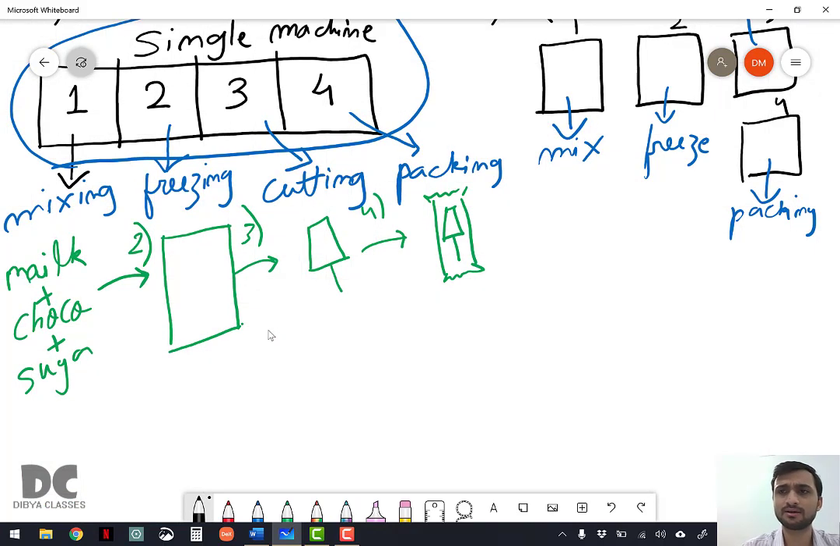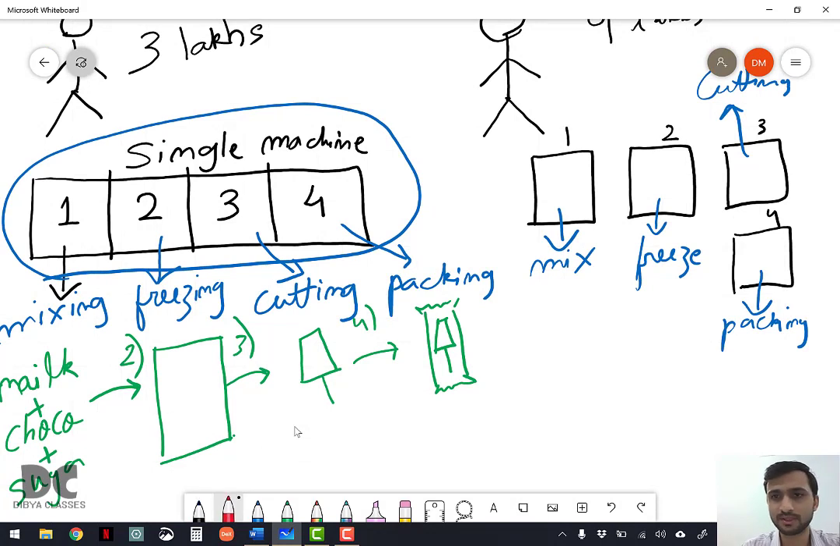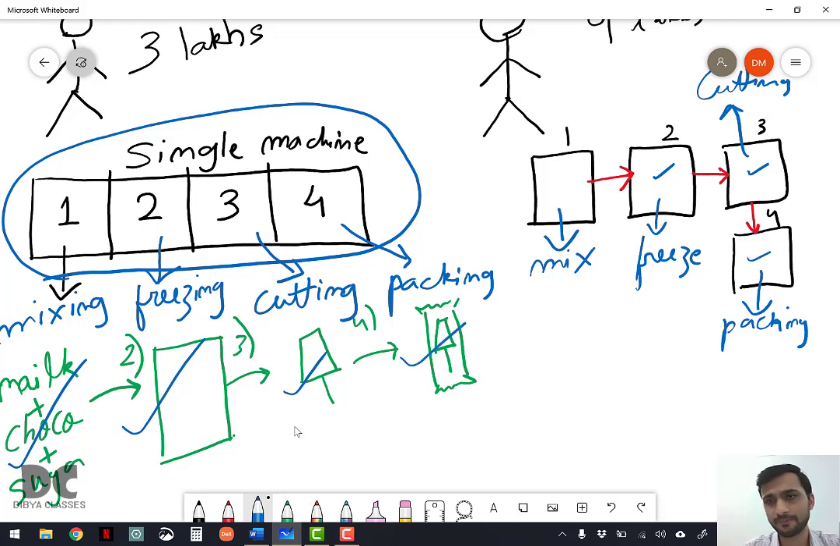And similarly, these 4 machines are also connected among themselves. That is, 1 is connected to 2, 2 is connected to 3, 3 is connected to 4. So 1 will do task 1, mixing of milk, chocolate and sugar, and 2 will freeze it, and 3 will cut it in the same shape, and 4 will do the packaging.